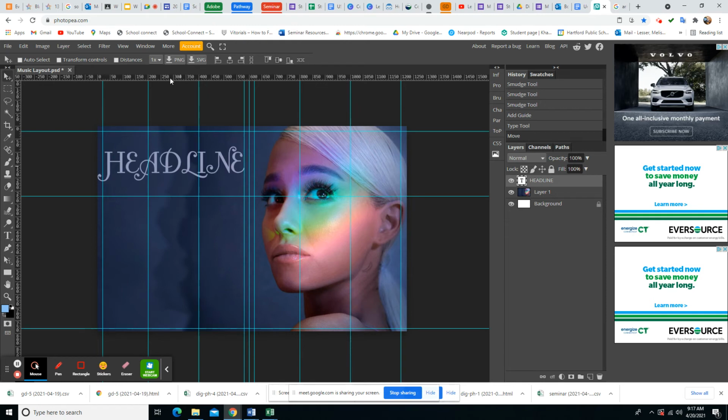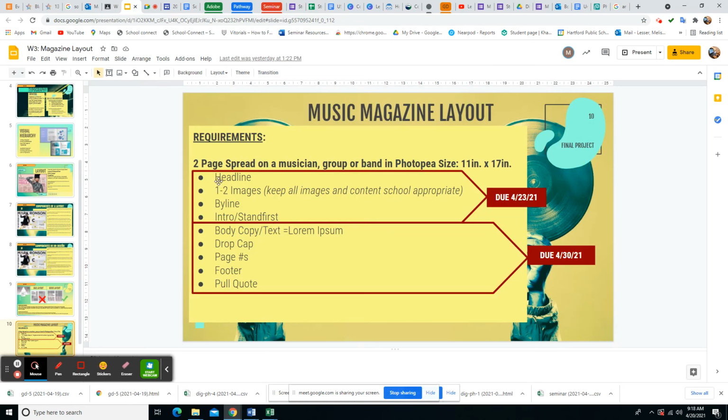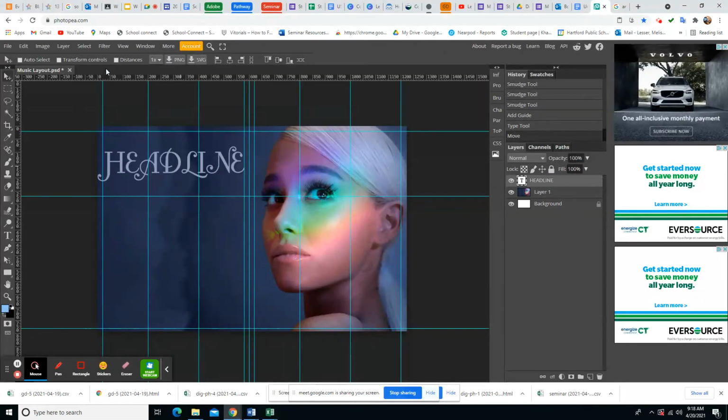I'm going to bring in a line to put where my byline is going to go. And if we look for the requirements for this week, so I'll hop back over here. We have a headline, we have an image, we need a byline and an intro. So those two more things. Let's come back over here. So I'm going to drop down a grid line, and I'm going to put my byline right in here. So in this section right here.